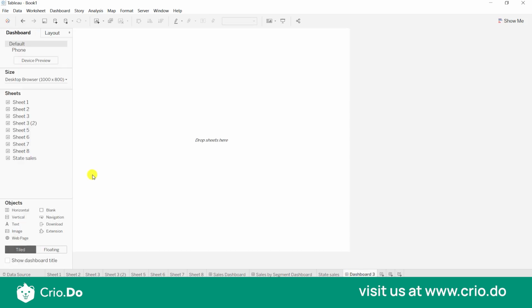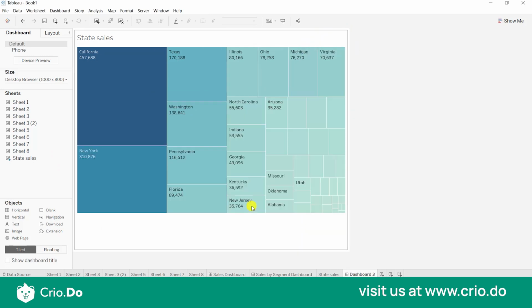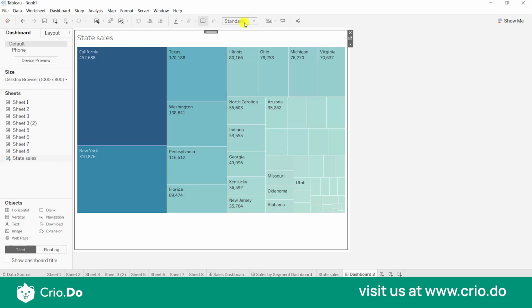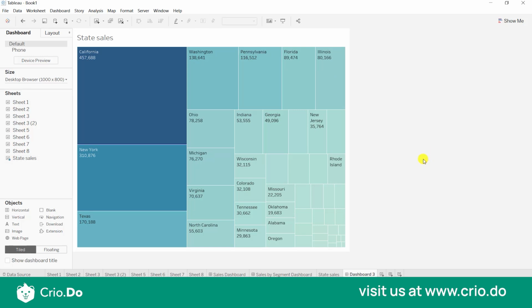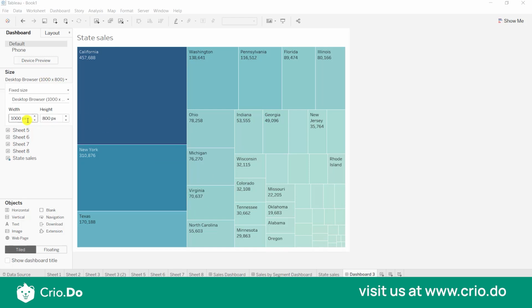So I will create one more dashboard, drag my sales onto the dashboard. Okay, make this an entire view so that it will fit beautifully inside the space available. So this is our dashboard. Right now what happened? My entire space is occupied with these boxes. Even then I'm seeing some boxes which are not displayed. So this one will not allow me to add any more visualizations because it's already occupied.